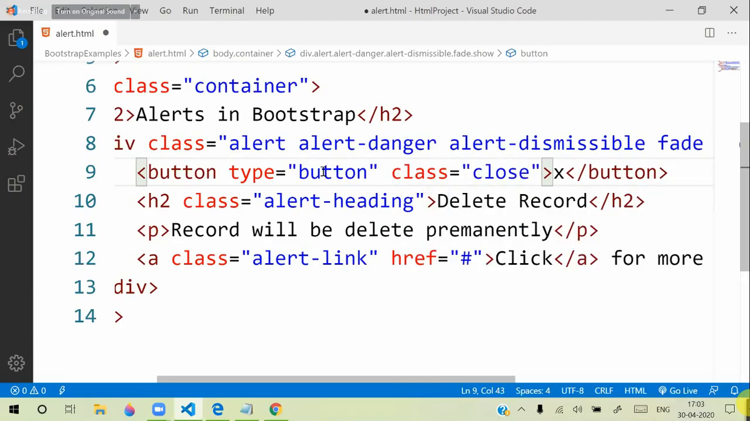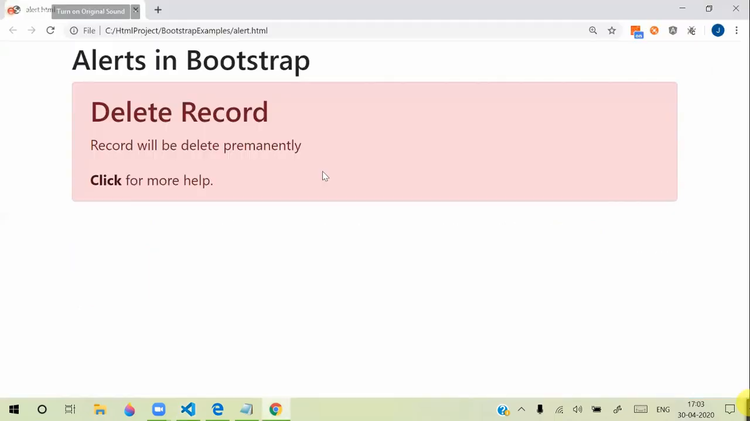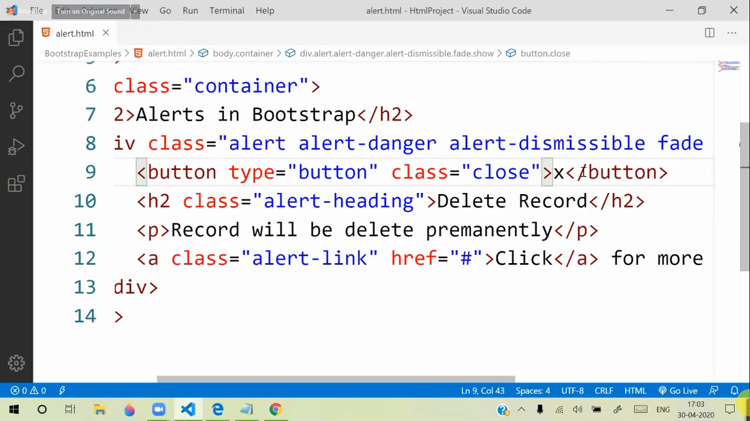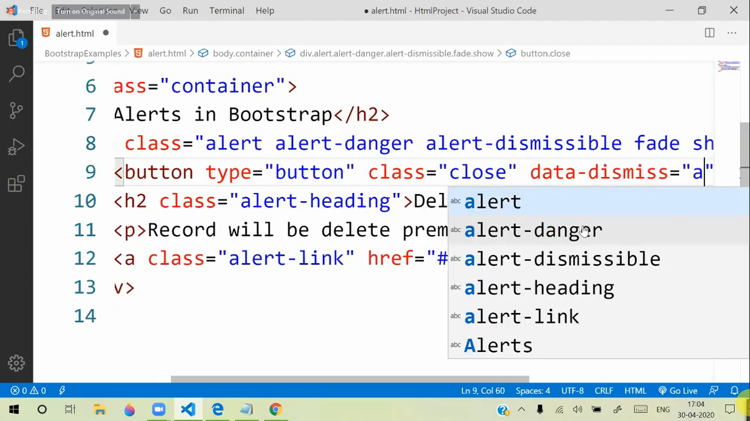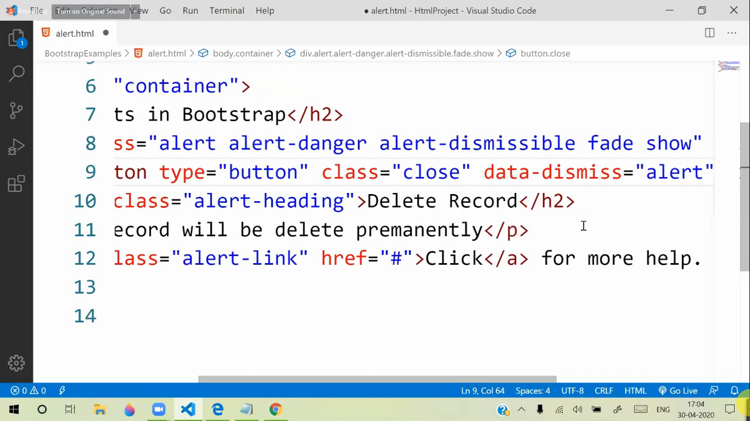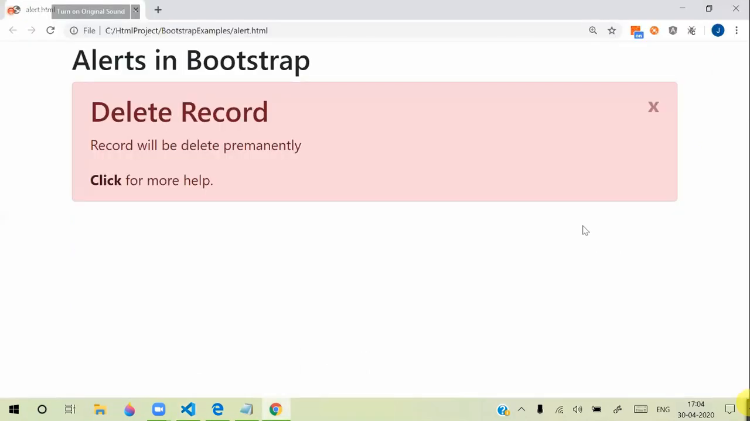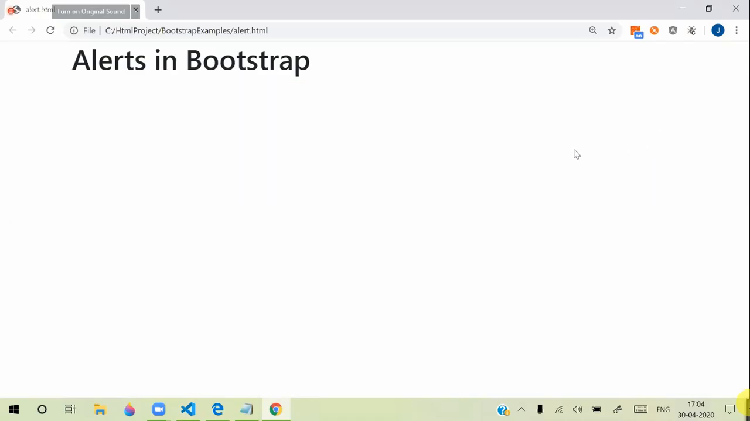Close class will automatically give an appearance. That means you can see a close button will come, but still not working. Why? Because on click it should dismiss the alert. Then we have to use an attribute, data dismiss. Which one does it have to dismiss? Alert. It should dismiss alert. That means now when the user clicks on this close, it will close that alert.